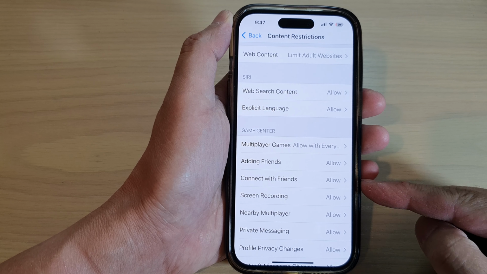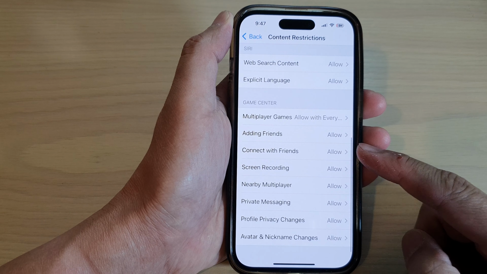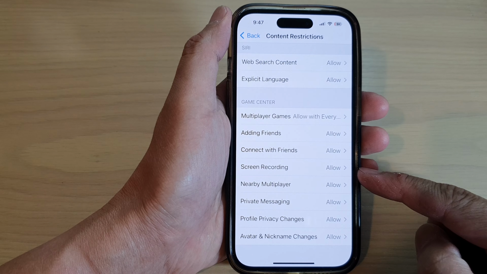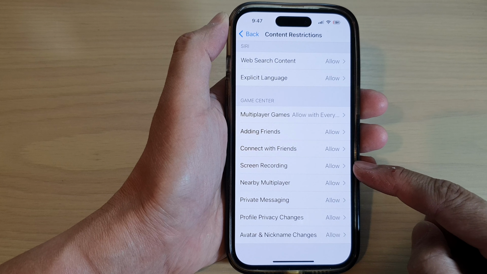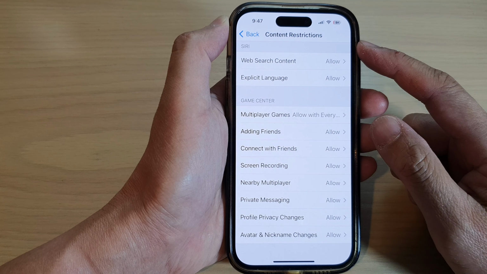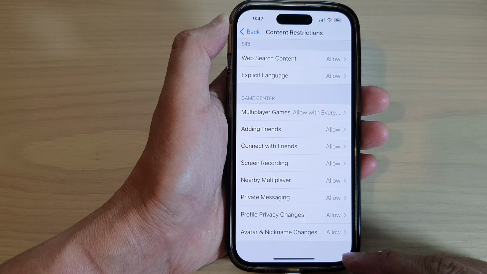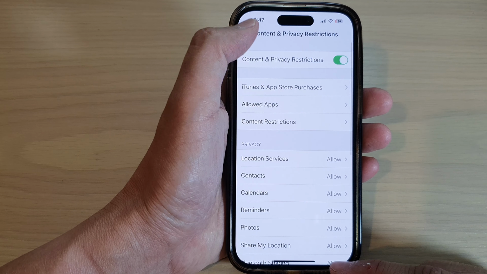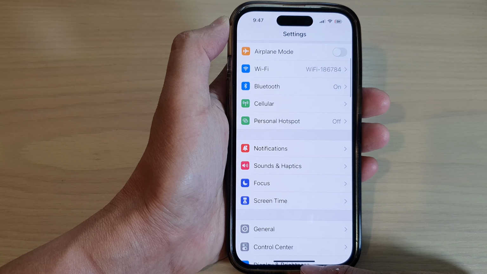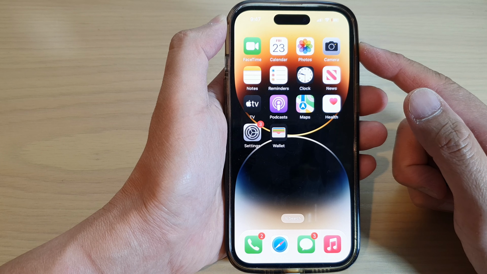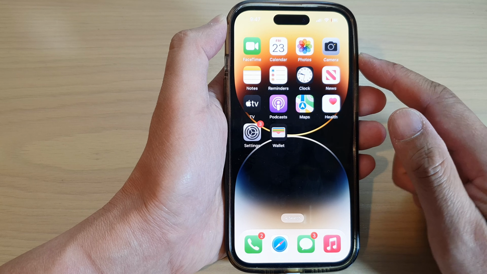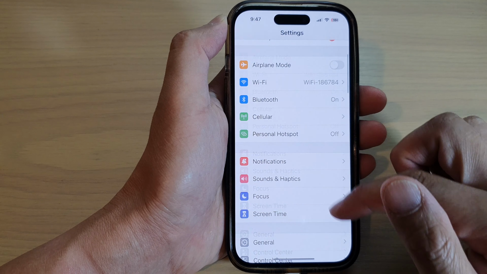Hey guys, in this video we're going to take a look at how you can allow or don't allow screen recording in Game Center on the iPhone 14 series. First, let's go back to the home screen by swiping up at the bottom of the screen, and on the home screen tap on Settings.